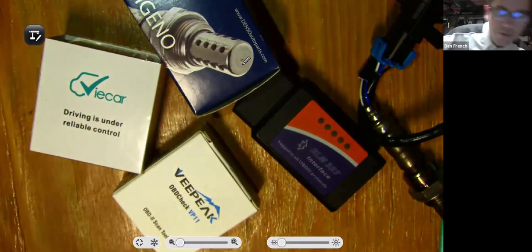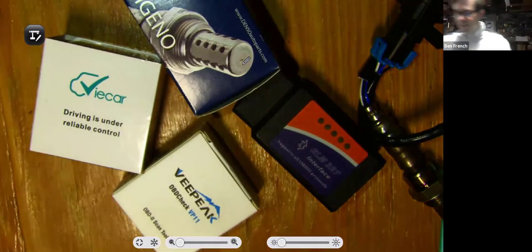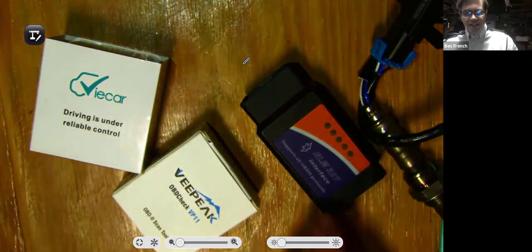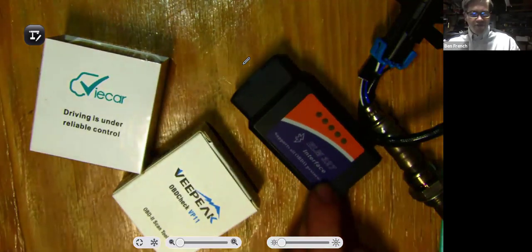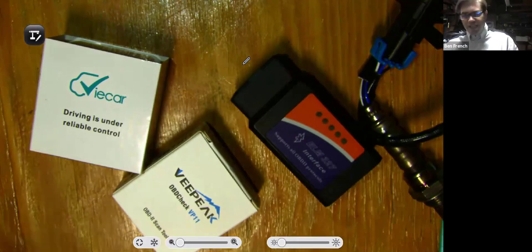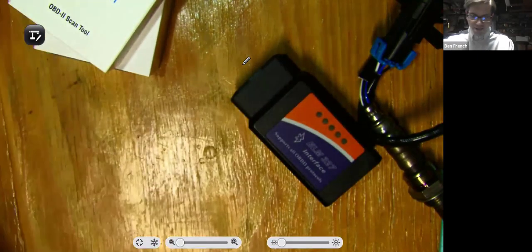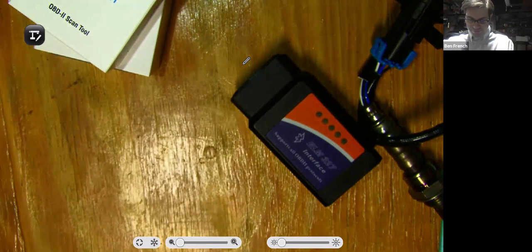For our class, what we're going to want is a generic ELM style scanner interface, or actually you could use any scanner, but what I'm going to build our class off of is this scanner right here. So let me get that fired up.